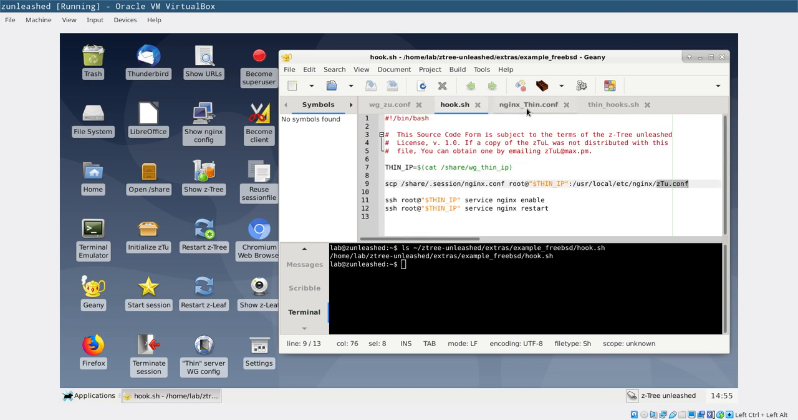Okay, so that's basically it. You only have to do this once. The restarting of Nginx will be automatically performed every time you create a session. Okay, so let's now start a session.